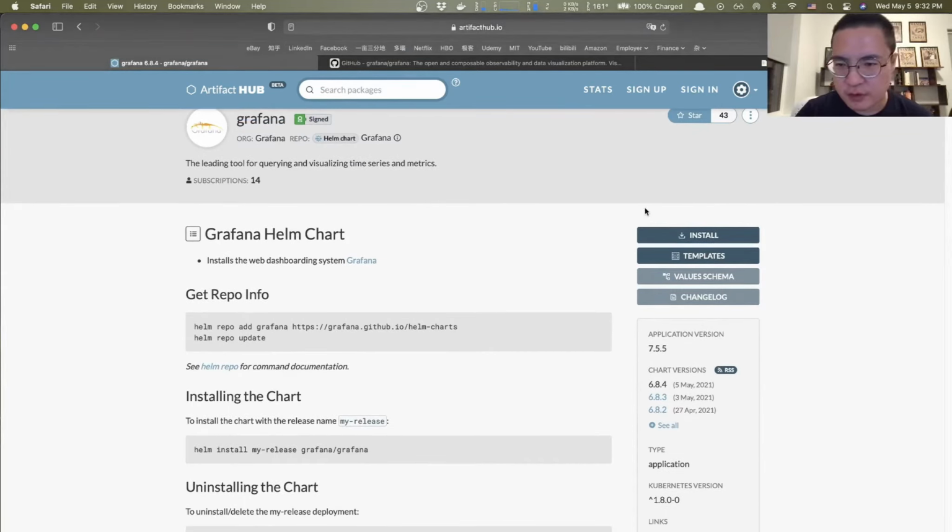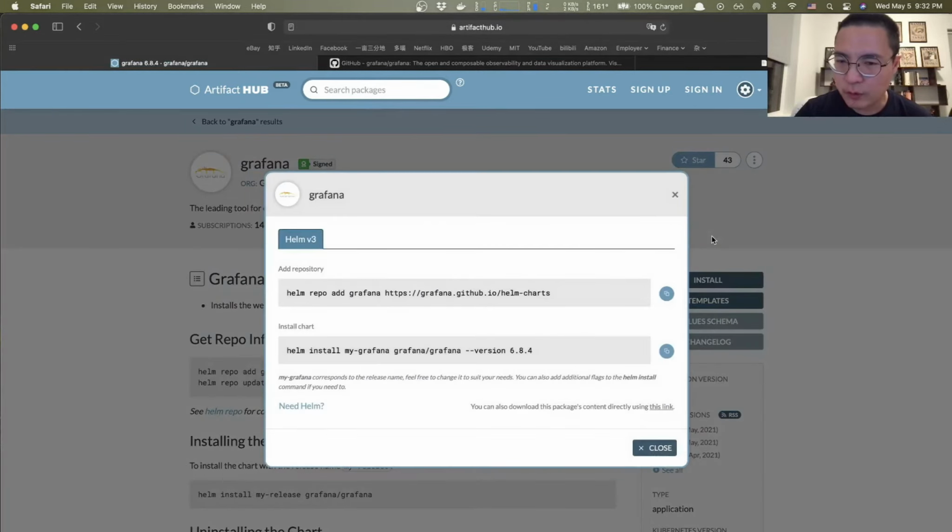Firstly, let's go to the right side of the page, and if you click install, you can download. It shows basically how we add the repository and install the chart to our Kubernetes cluster. We just need to follow this command right here. And also, if you want to download this chart to your local, here it provides a link. Just click that link. It will download the package to your local for your review.